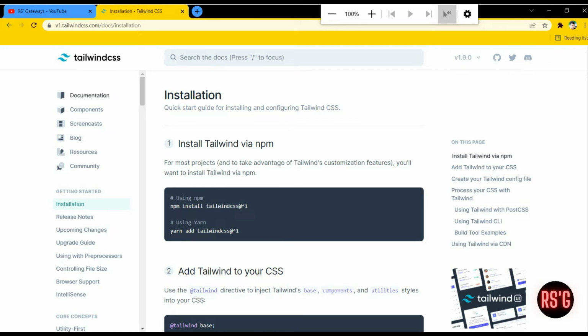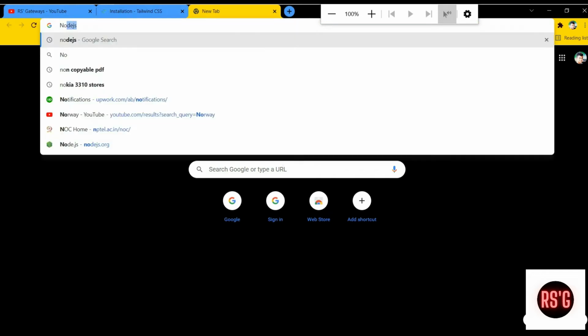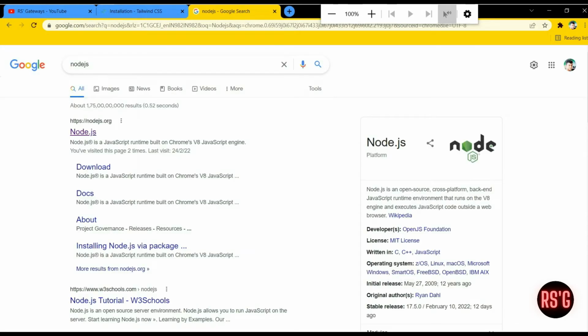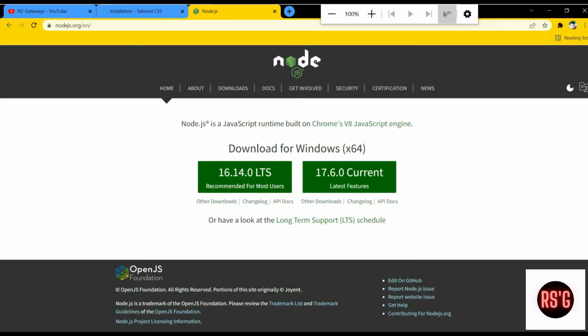Here it is written npm install tailwindcss. Before starting, your system should have Node installed. Here I am installing Node.js, because Node.js will help us execute the npm packages. There are two versions currently available: the stable one and the current one. I am using the current one, however you can also choose the recommended one. I will cover this in another video if you want.